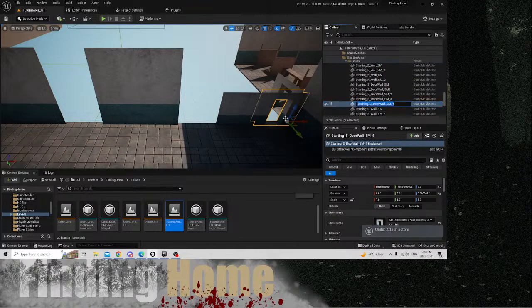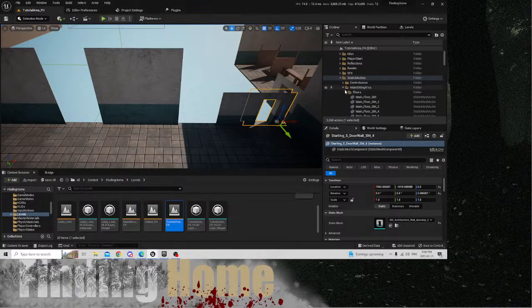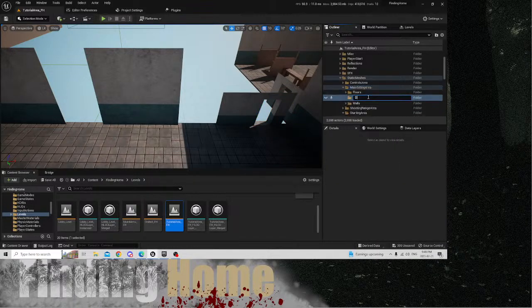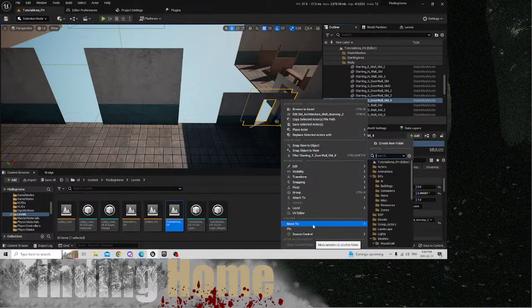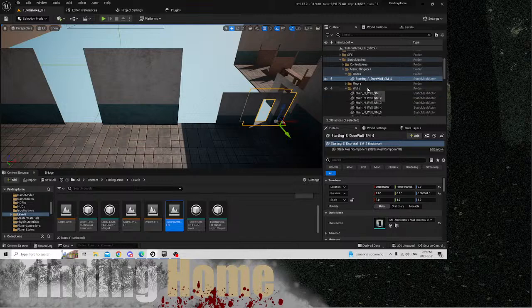Control Z. We have this door here. We want doors in our static meshes, main sitting area, floors, walls. We want to right click here, and we want to do doors. So we're going to right click this guy and move to static sitting area doors. Off click, click here. Then we got our doors.